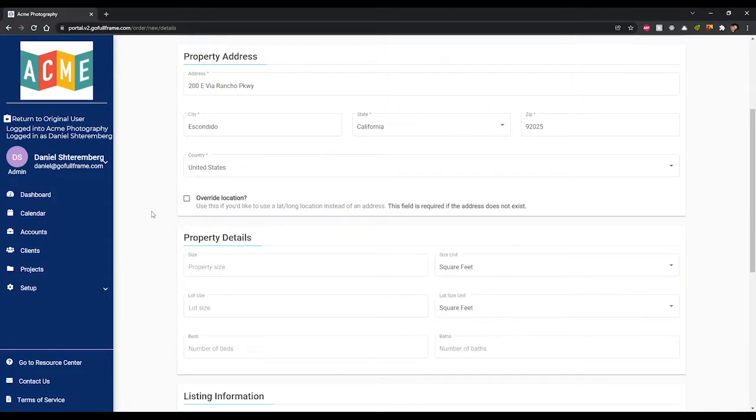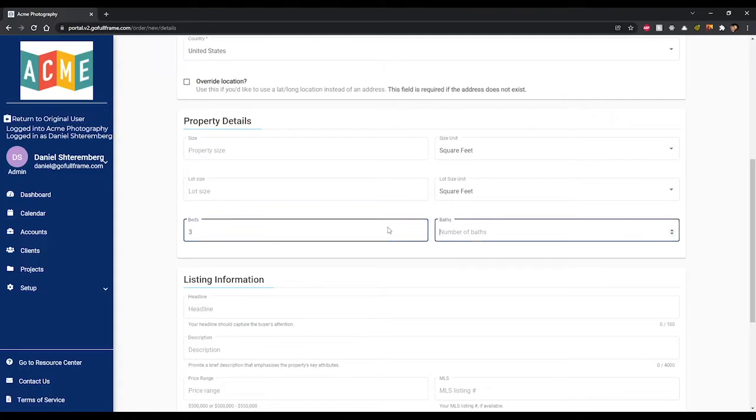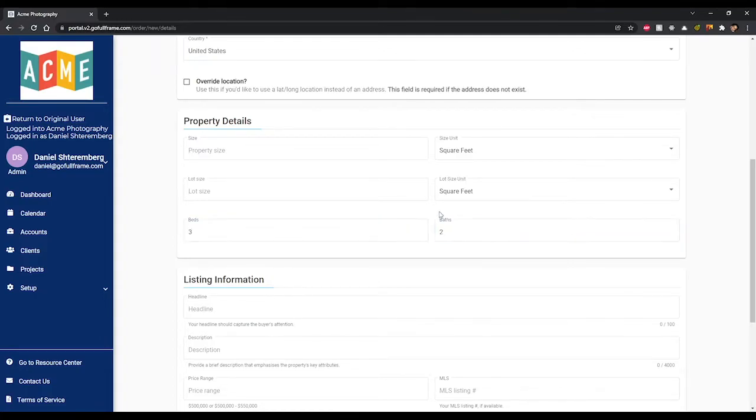Under that is the property details card. Here you can input the property details such as size, lot size, beds, and baths. For size and lot size options, you can see a unit option. This is to change the units from square feet to square meters and vice versa depending on which part of the world the property is located. While none of these are required fields, we highly recommend that they are input at this time, as if you have any packages or add-ons that require this field, you or your client will be asked to input this information later.